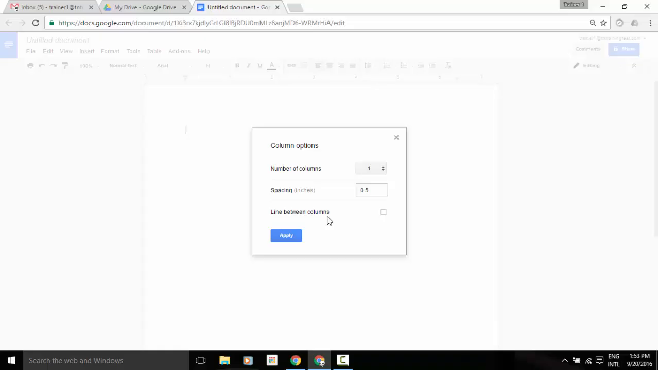So another great feature that has been long awaited by us Docs users, you can now do multiple columns within Google Docs. Hope that makes life a little bit easier for you using Google Docs.